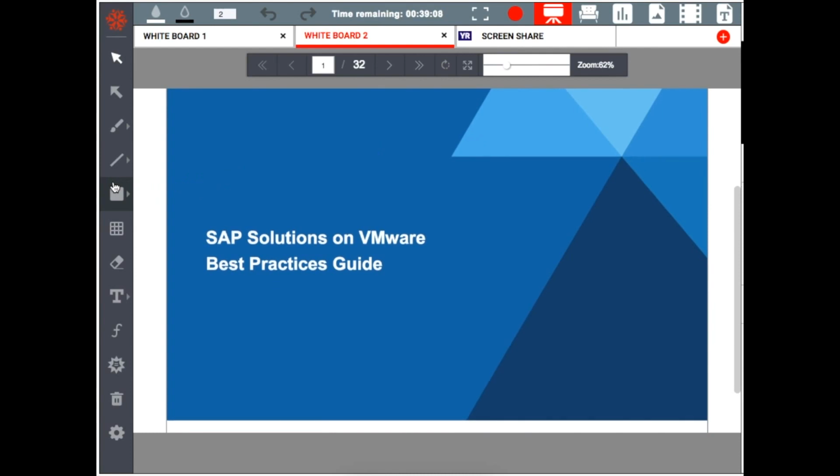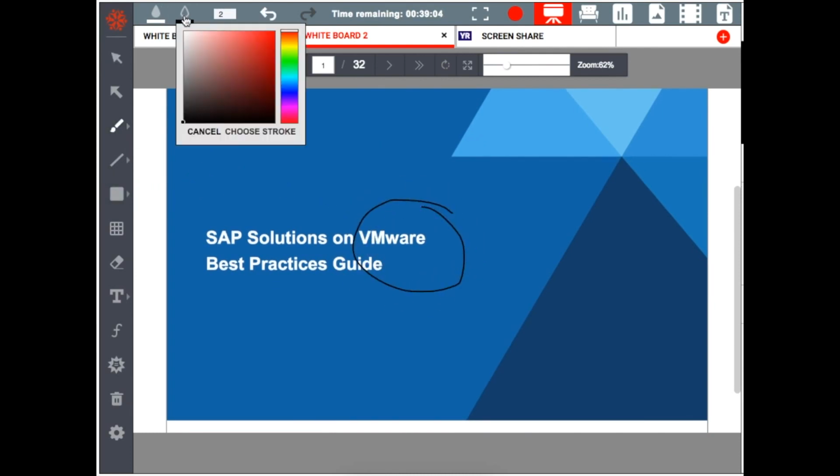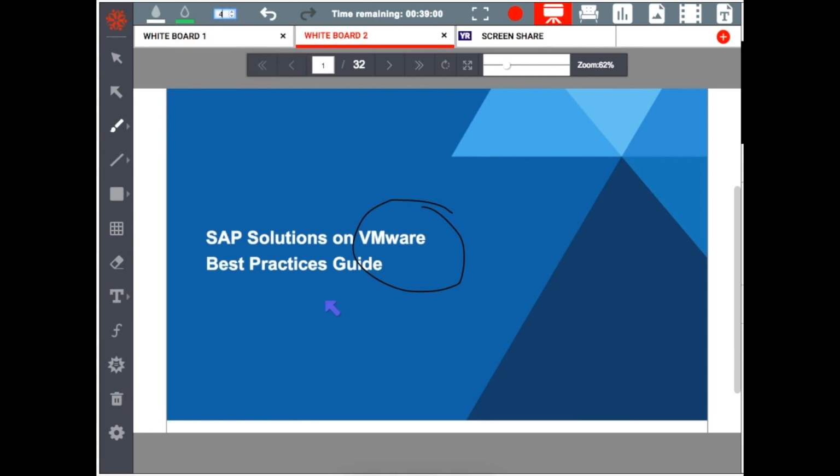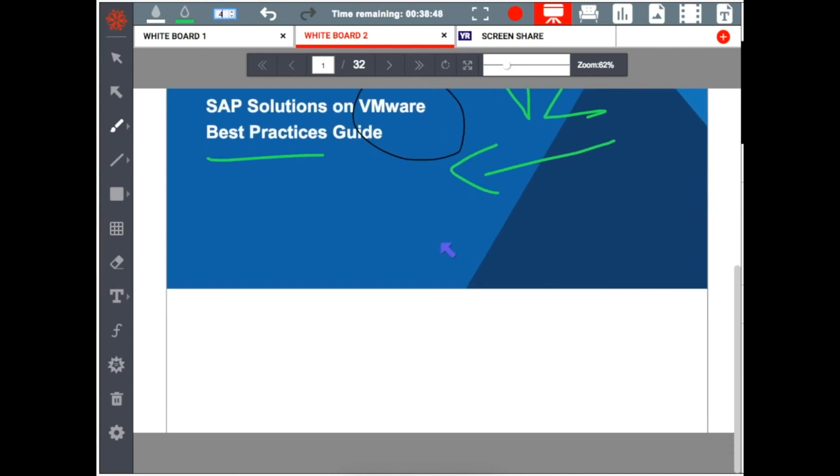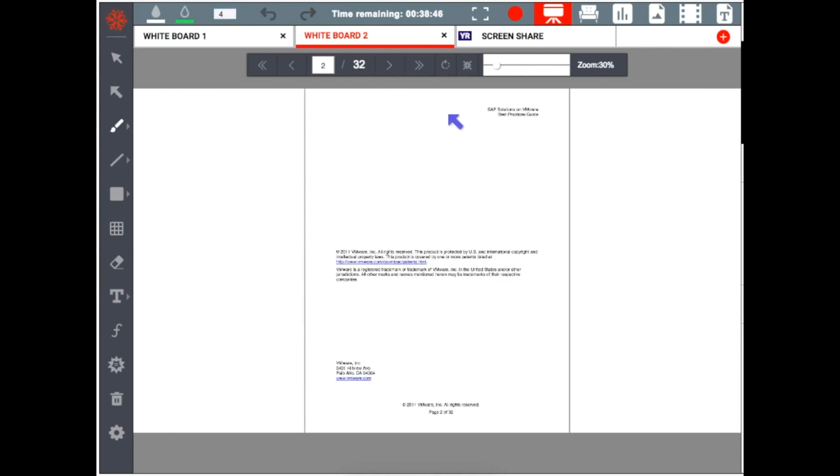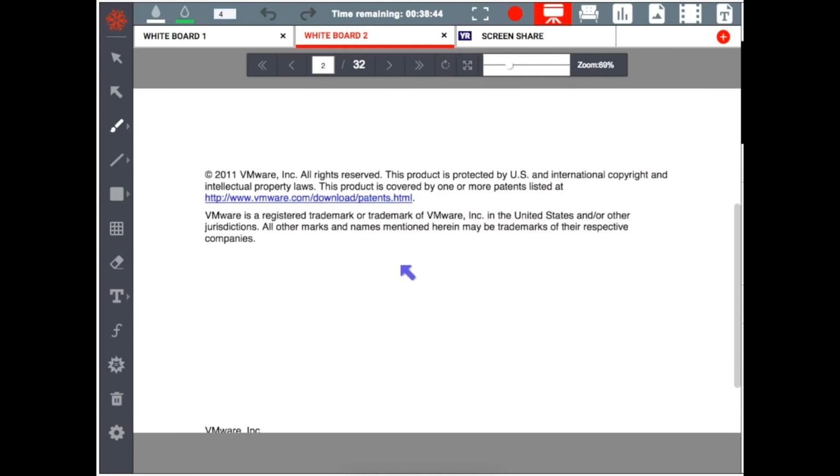Another important thing to remember is you can also annotate on top of the document. So I can choose a different color, and I can write on the whiteboard on top of the document. That will be seen by all the students on the whiteboard.